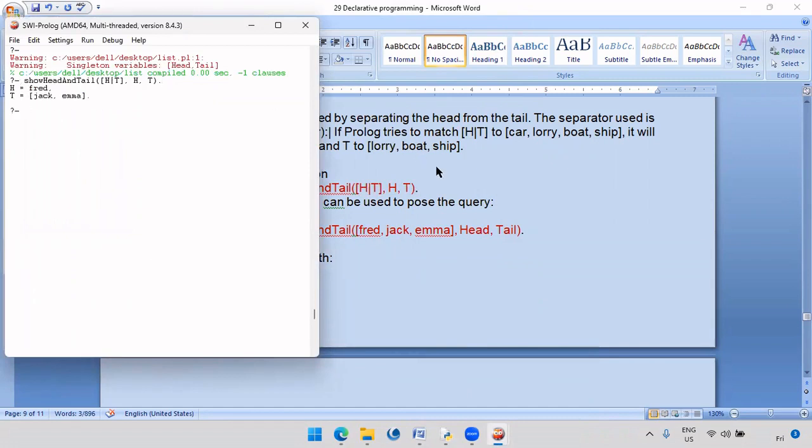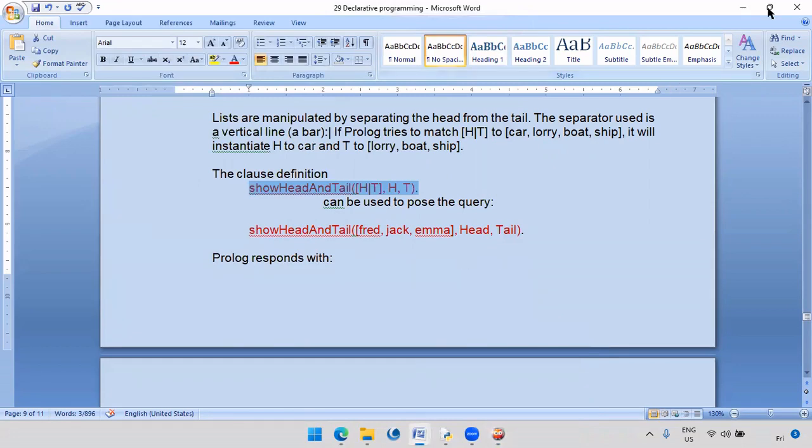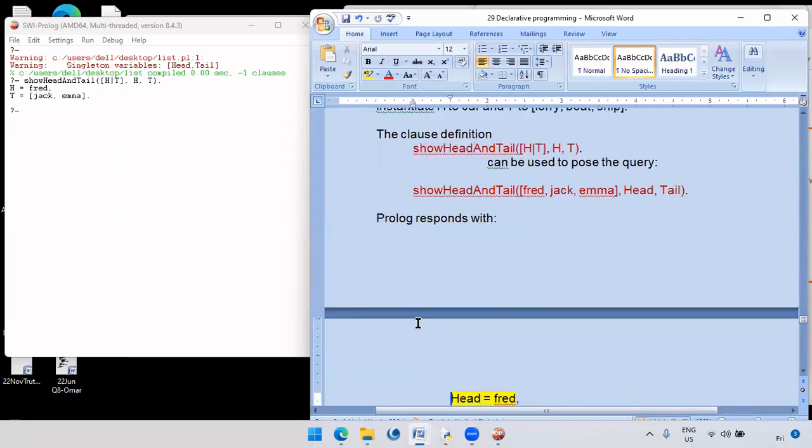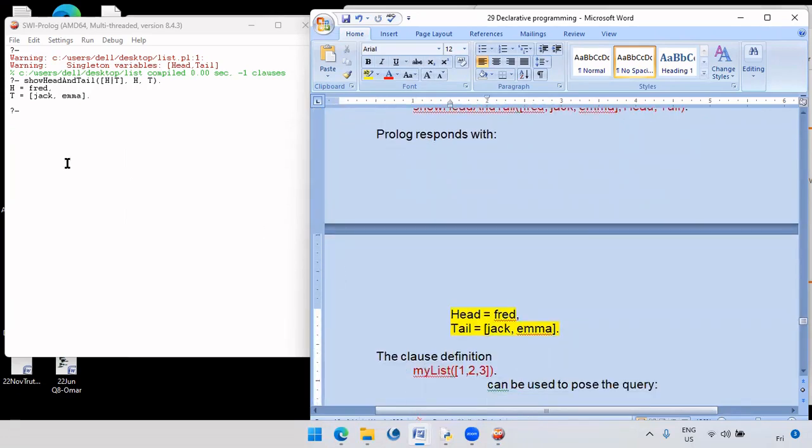Yes, head is Fred. See this head is a friend, this one, and the rest is the list, the balance list, the tail: Jack and Emma. So like that it goes on. Head, tail, and the balance is head and tail. So yeah, Prolog responds like this here: head equals Fred and the tail is Jack and Emma.